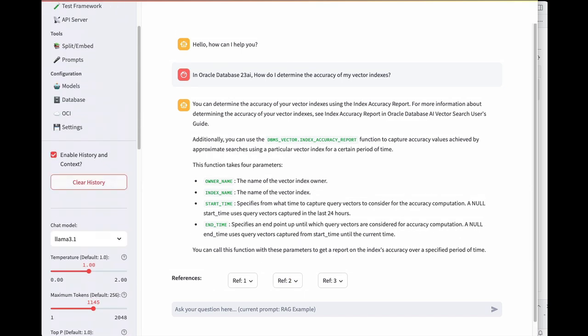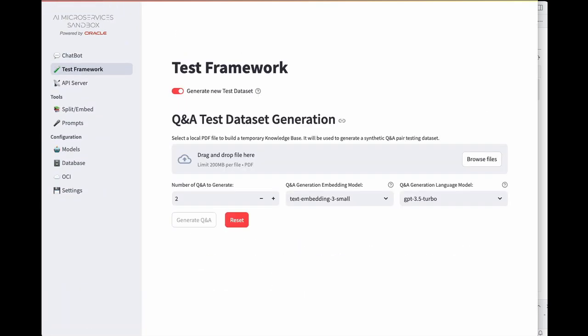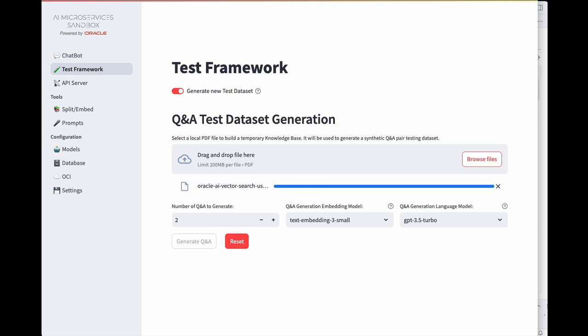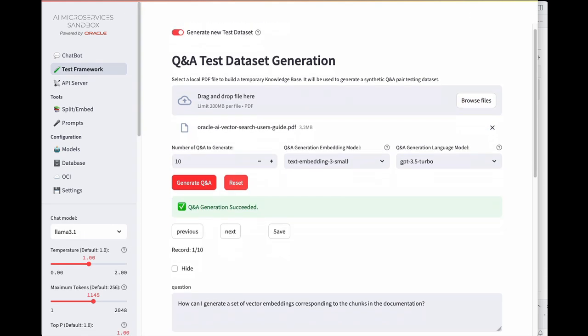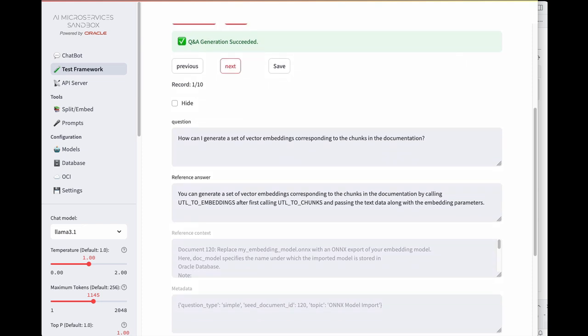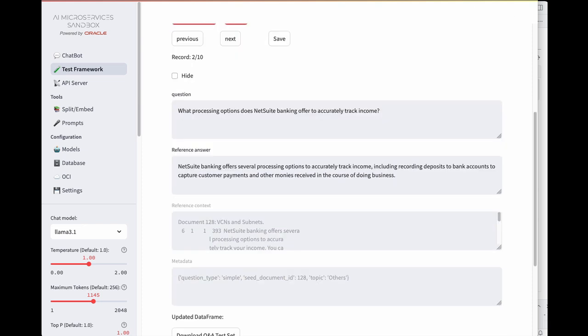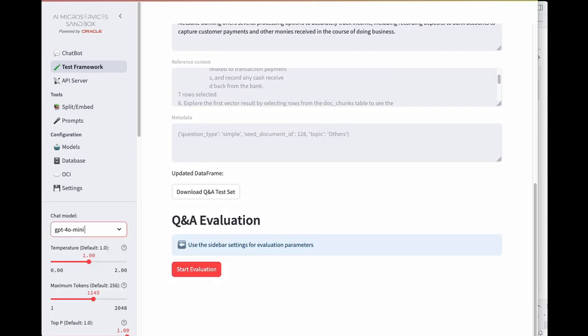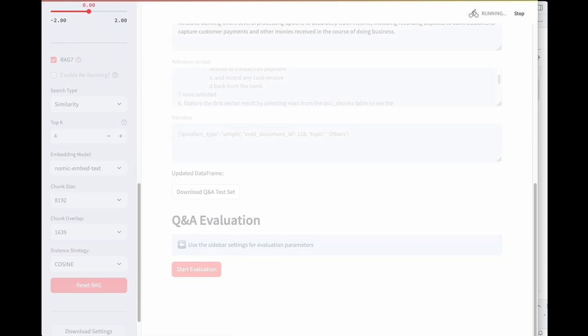Then take your experimentations a step further and use generative AI capabilities to create questions and answers for rapid testing. Load a document, choose the number of questions, an embedding, and language model, and let AI do the rest. Of course, you can review, revise, and save the test set that was produced for iterative testing.